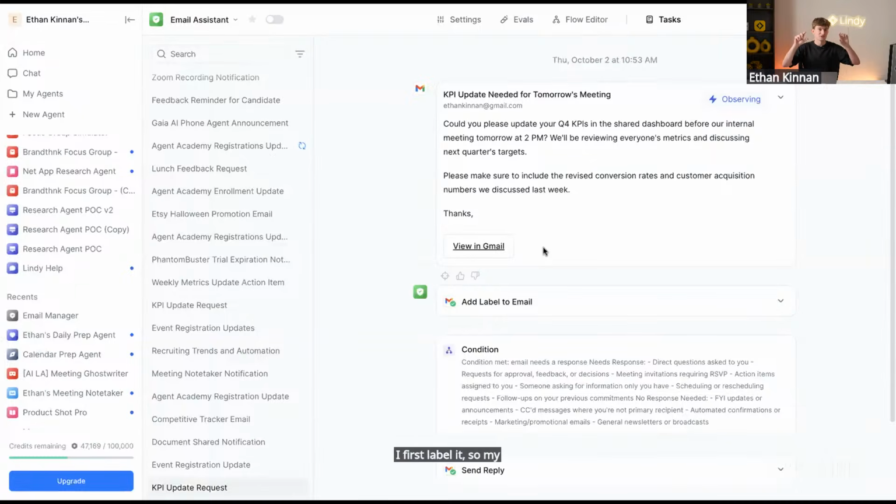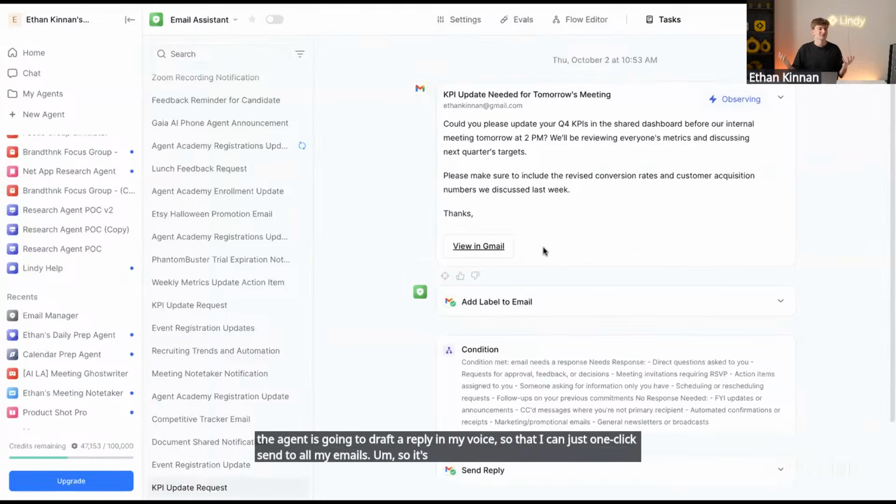So my agent labels it, so it's categorized in my folders. And then if it needs a reply, the agent is going to draft a reply in my voice so that I can just one-click send to all my emails. So it's a pretty easy agent, but I think really high leverage, especially when you think of the volume of emails coming in your inbox.